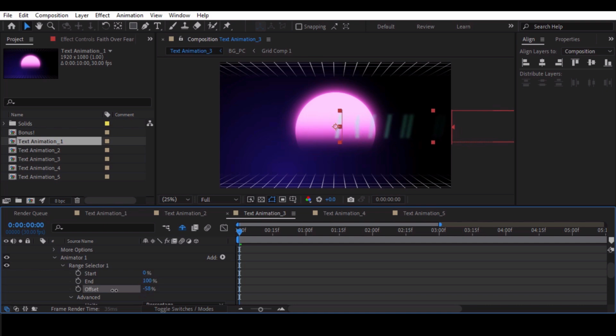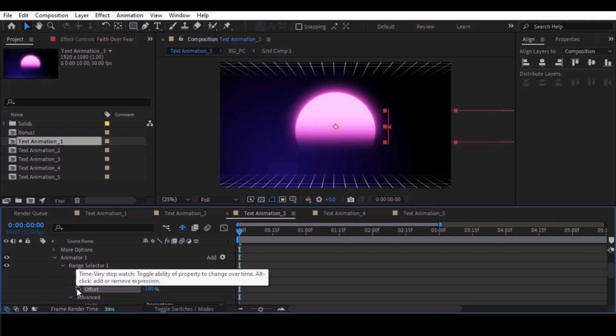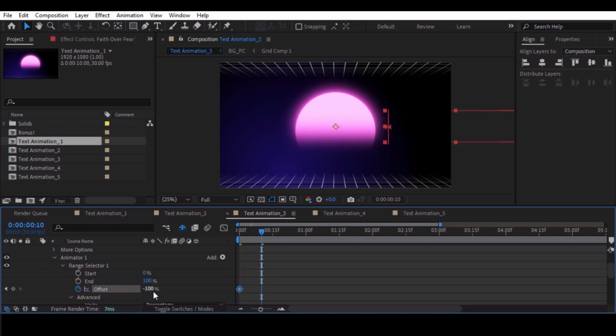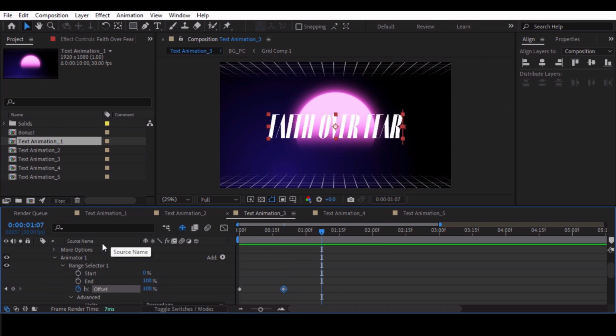Then I'm going to change this to -100. I'm going to drop a keyframe here. Then I'm going to press shift page down 2 times, and then I'm going to change this to 100. Okay, I'm going to change this ease low to 100. Okay, we have an animation like this.